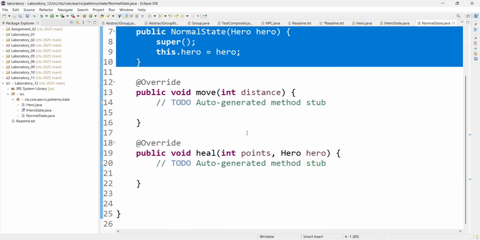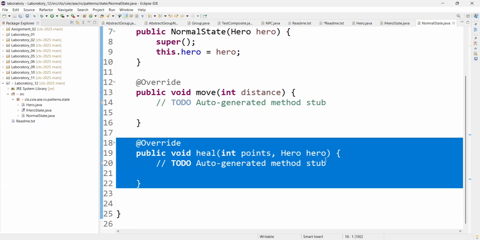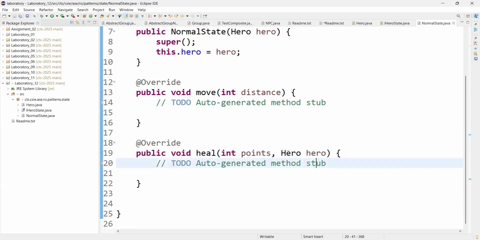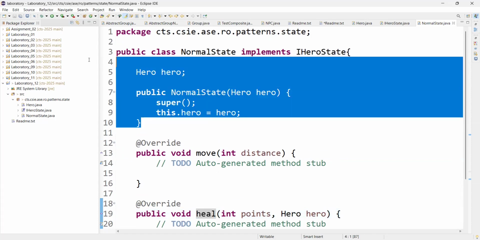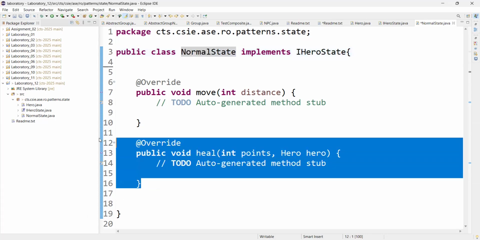Now, this issue does not exist if you choose this option, because here, if you pass the hero reference through the method parameters, so you don't have this anymore, it means that you can create a normal state which you can reuse for all your heroes. Because in the end, you just need this method.